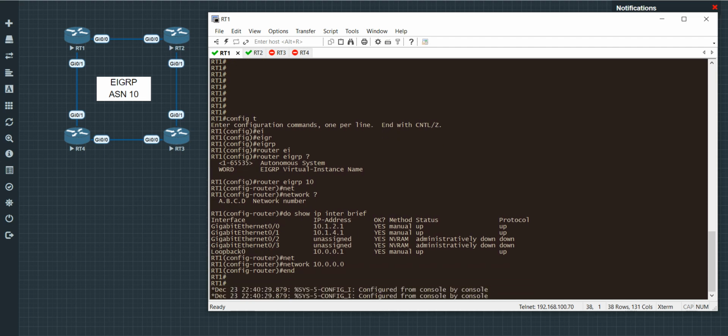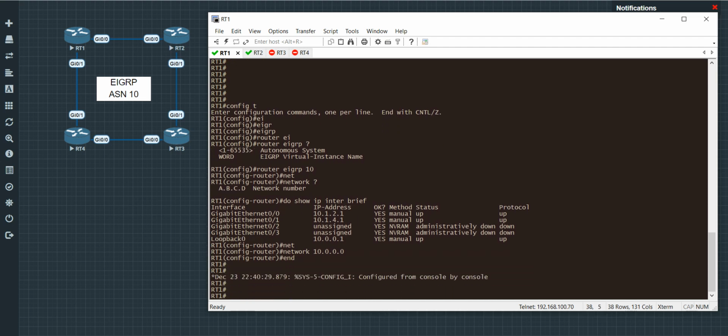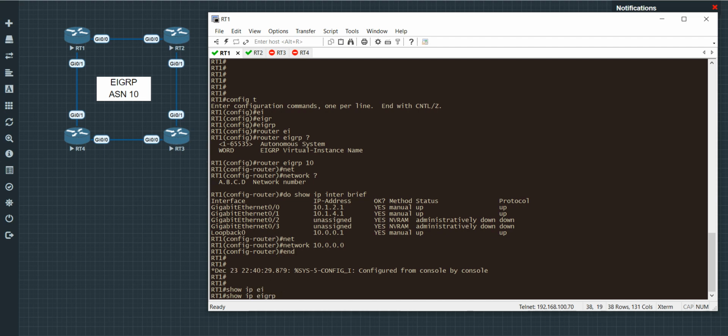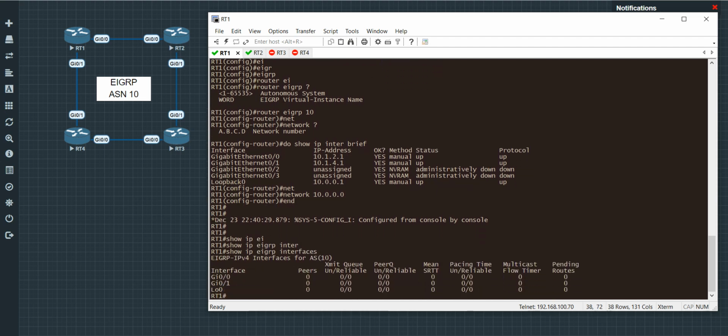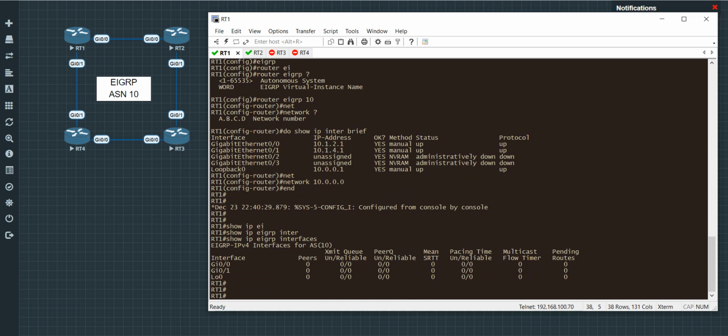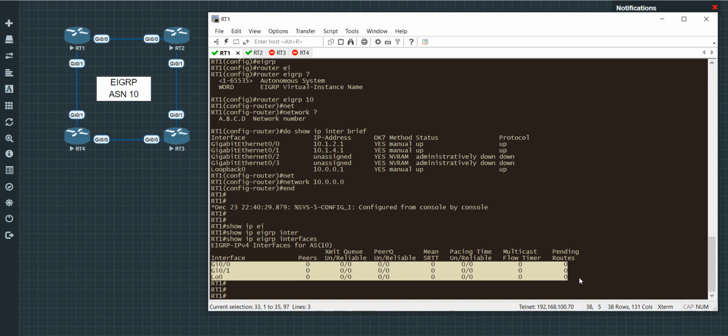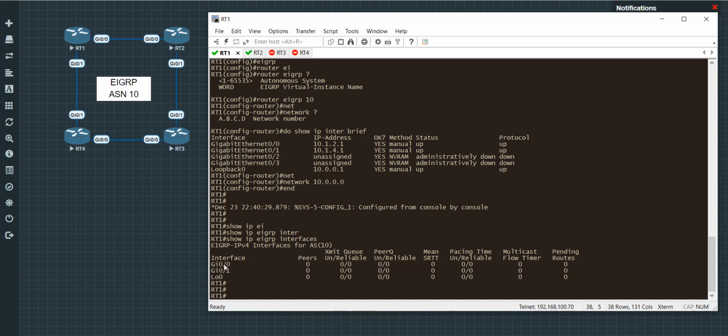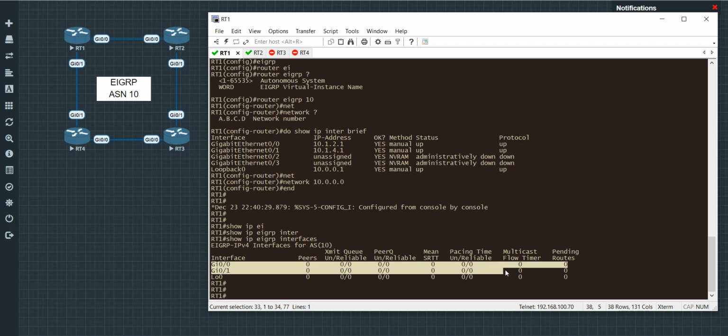Once I do that, if we run show ip eigrp interfaces, now we see that EIGRP process number 10 is running on these three interfaces. It's attempting to establish a peer on all three of these interfaces.